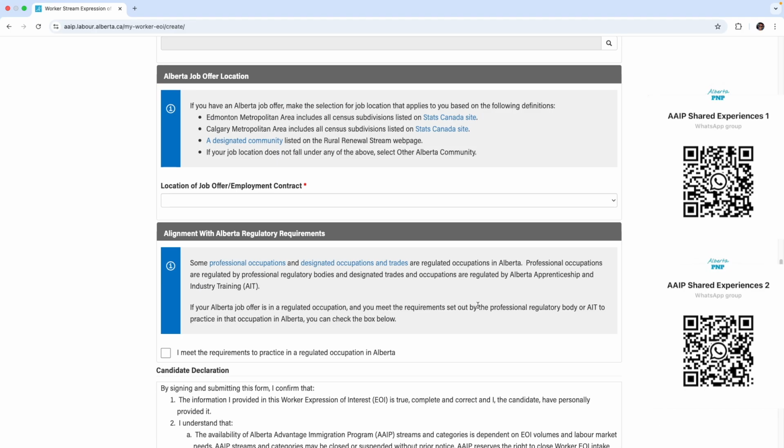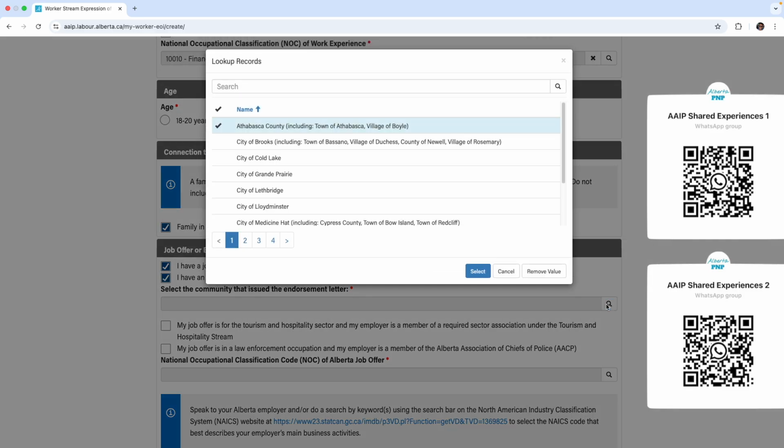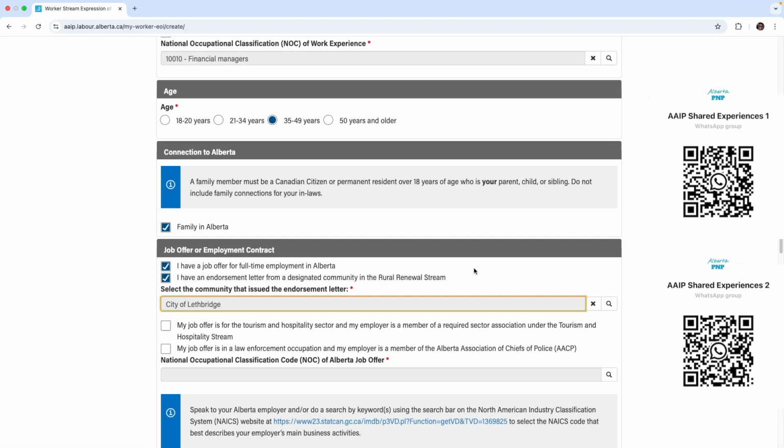So let me do rural community just for the sake of this demonstration, and then they would ask you which community you have the endorsement for. So select one of them. Unless there is a very unique case, I don't think all three would be applicable to you. You should be selecting one. However, the form allows you to check everything, but I think that this form is still at a very nascent stage. They would enhance this form and make it much more user friendly. Like right now it's kind of confusing because it's letting me check everything.